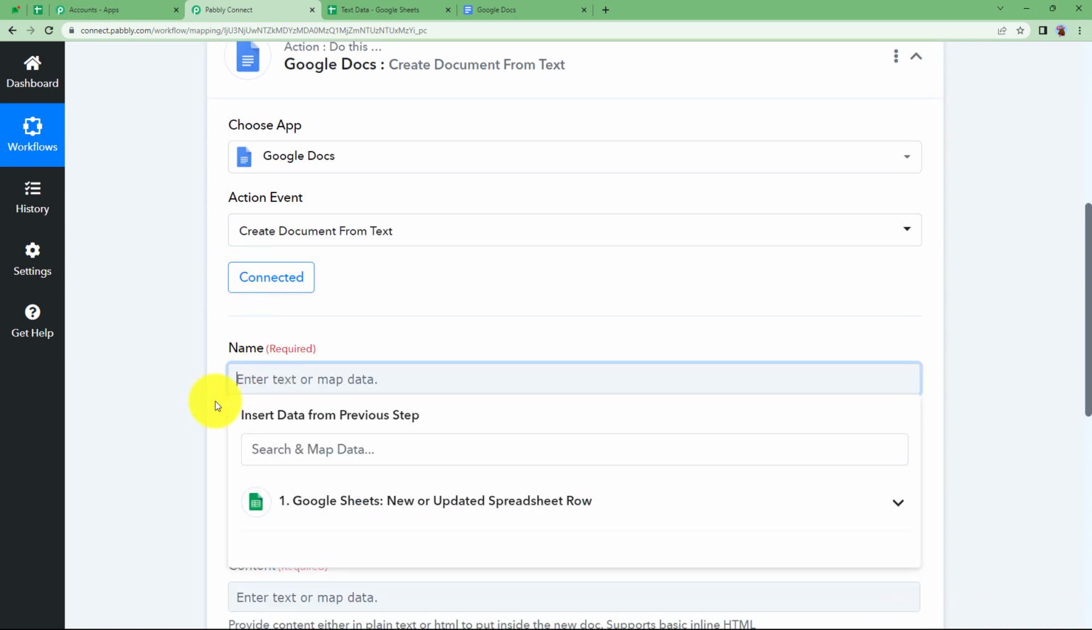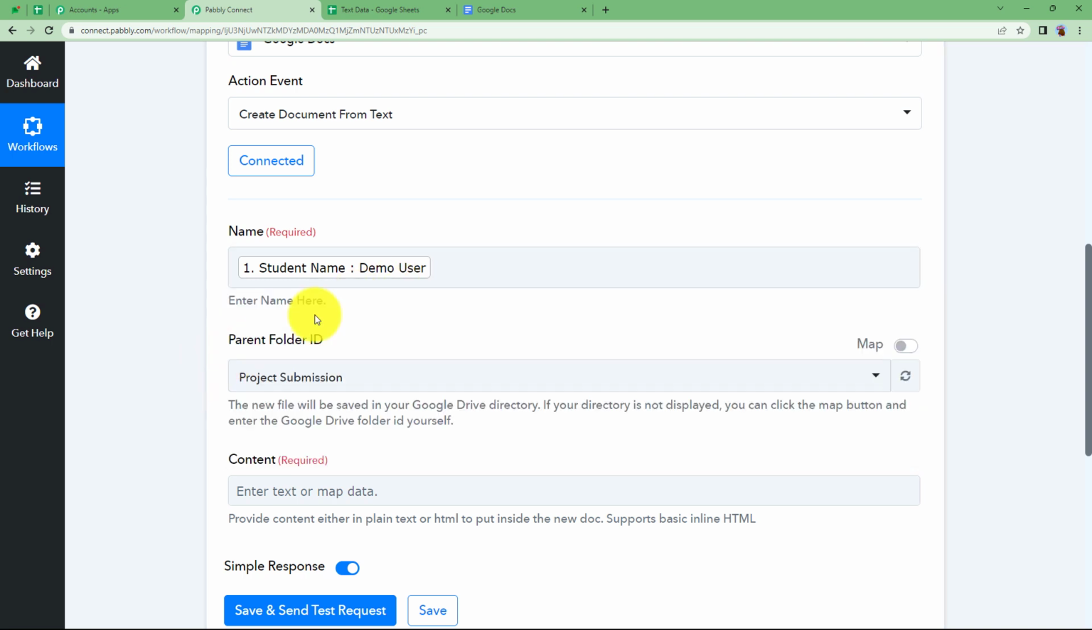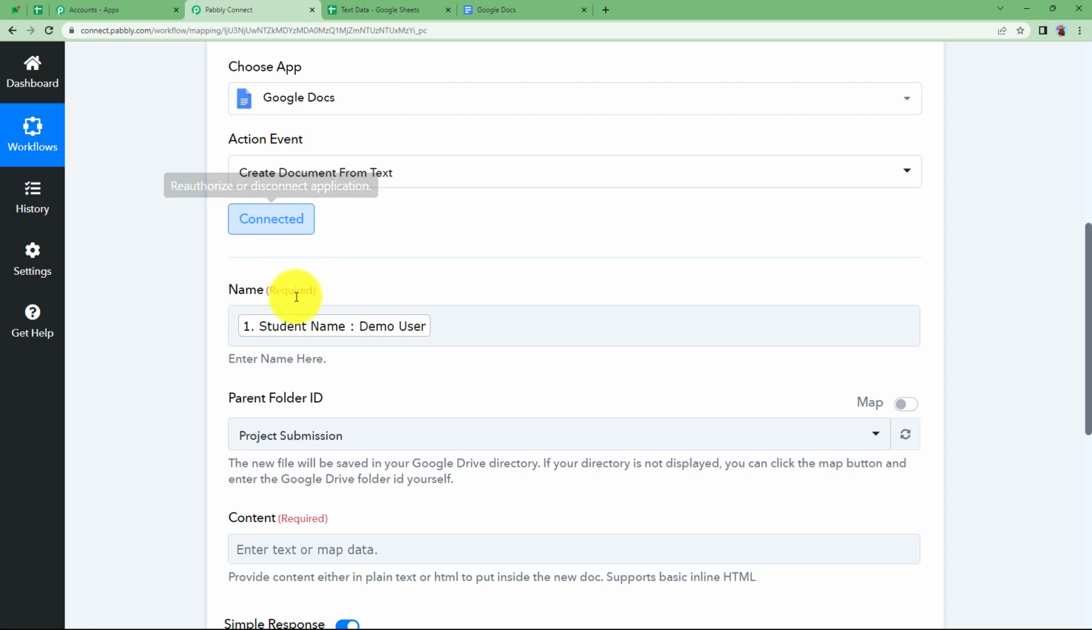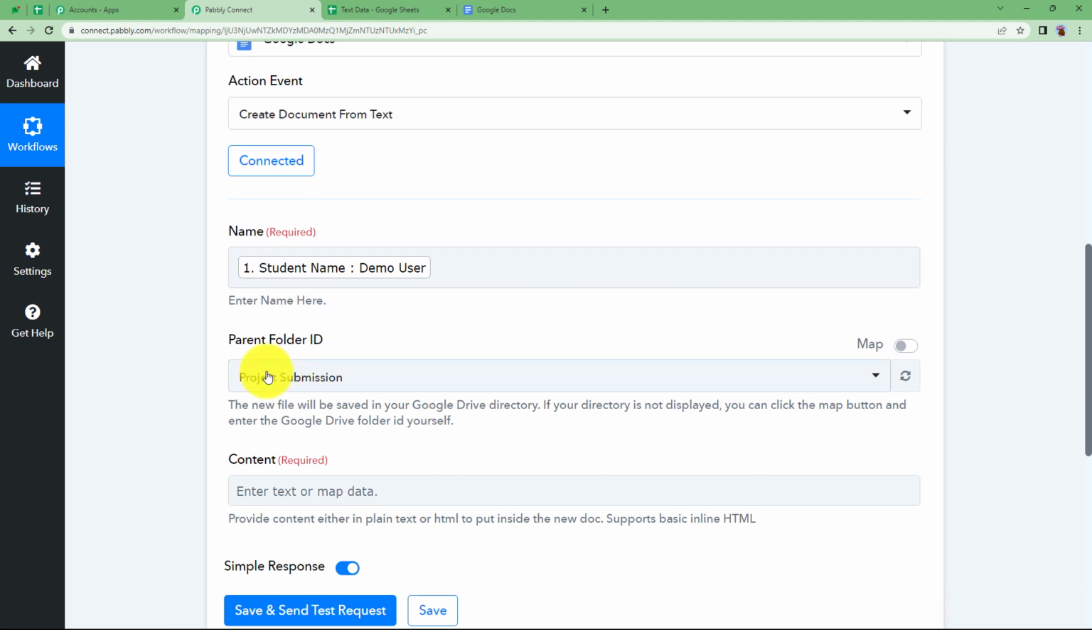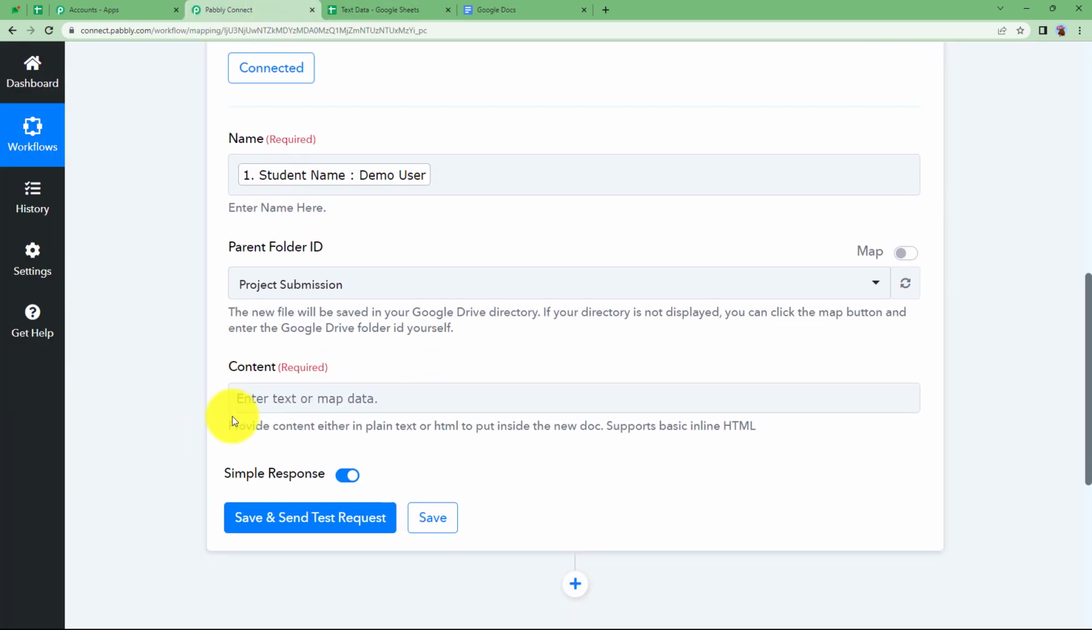Now first you have to give a name to the document, so I would suggest giving the name of the student's name because that will be the unique data over here. What is the folder in Google Drive where this document will be saved, because all the documents that you create in your Google Docs are automatically saved in your Google Drive. So the Google Drive folder is project submission because students will be submitting their projects from here. So now the content we have to give.